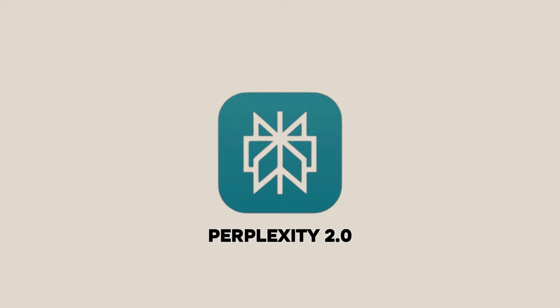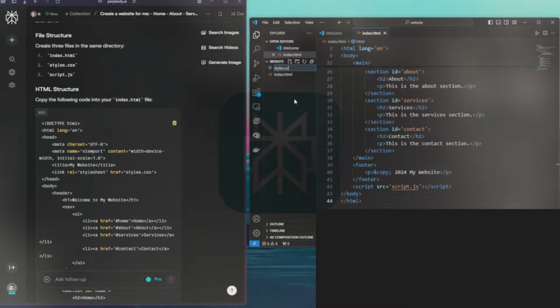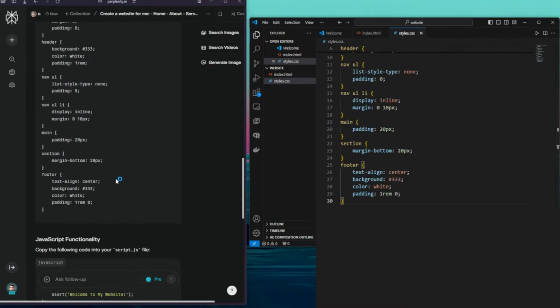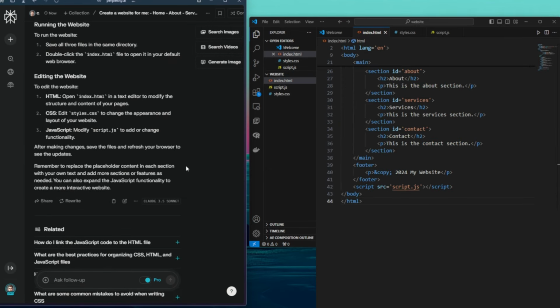Seamless integration with popular platforms like Google Workspace, Microsoft Office, and various APIs further enhances the functionality of Perplexity 2.0. Users can now work across multiple tools without the hassle of switching between applications. This interoperability ensures a smooth workflow, saving both time and effort.